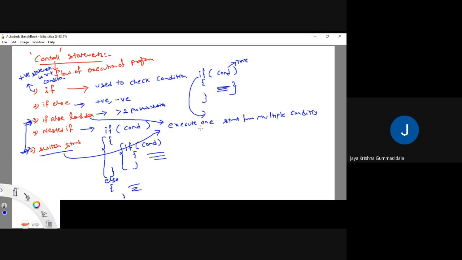You write switch of some expression, and you take some cases, where each can be a literal or some kind of constant. Within the cases you have to explicitly specify break. If you don't specify break explicitly and this case is satisfied, it will automatically execute the next case also. If I don't want that, I write a break statement. If none of these cases is matched, there is one last block, the default block, which executes.